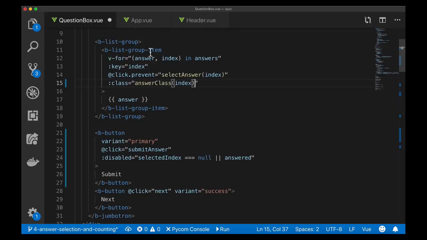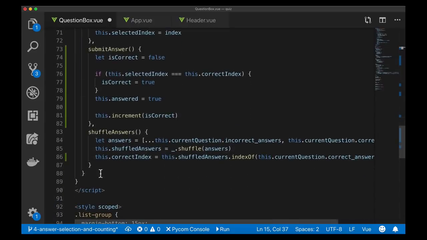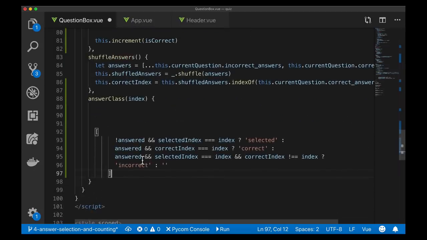Each list group item that's created, so each answer, is going to call this method in order to see what class it's going to have. So I'll go down to methods and add this one onto the end. Answer class. It's going to be passed the index of the answer. And then just for reference, these are all the nested ternaries I had up there. I'm going to copy the first one.